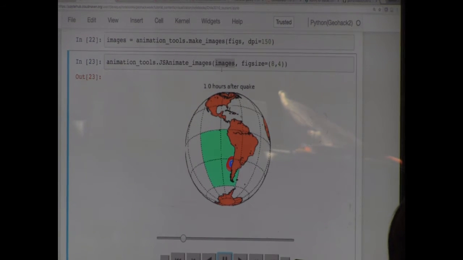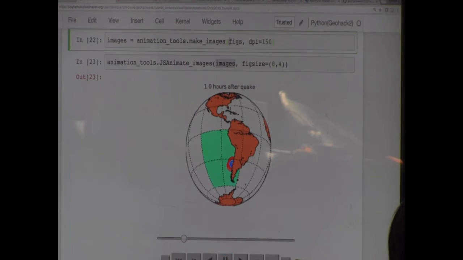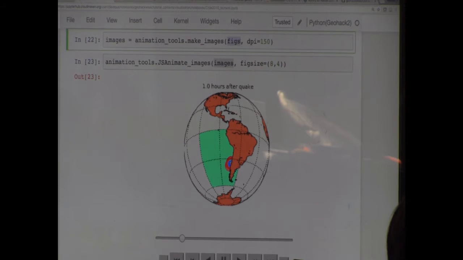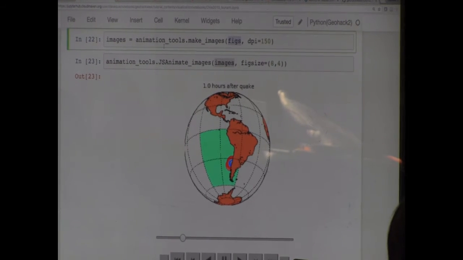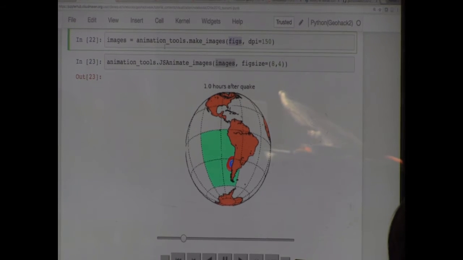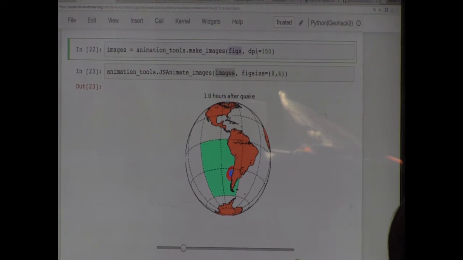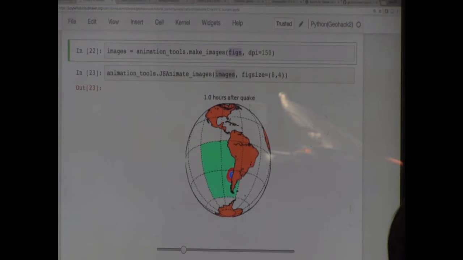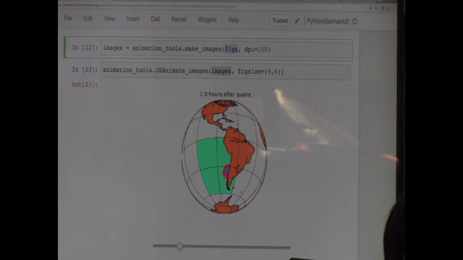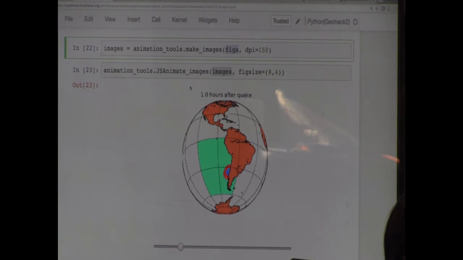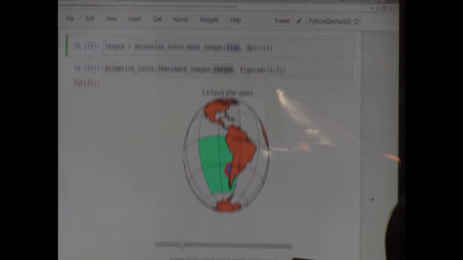Yeah, so in order to do that, I actually took this list of figures and I first converted each matplotlib figure into an image, like a PNG file, only sort of an internal representation. And you can specify how many dots per inch to control how good the resolution looks. And then from that list of images, this little function converts it into this sort of animation.